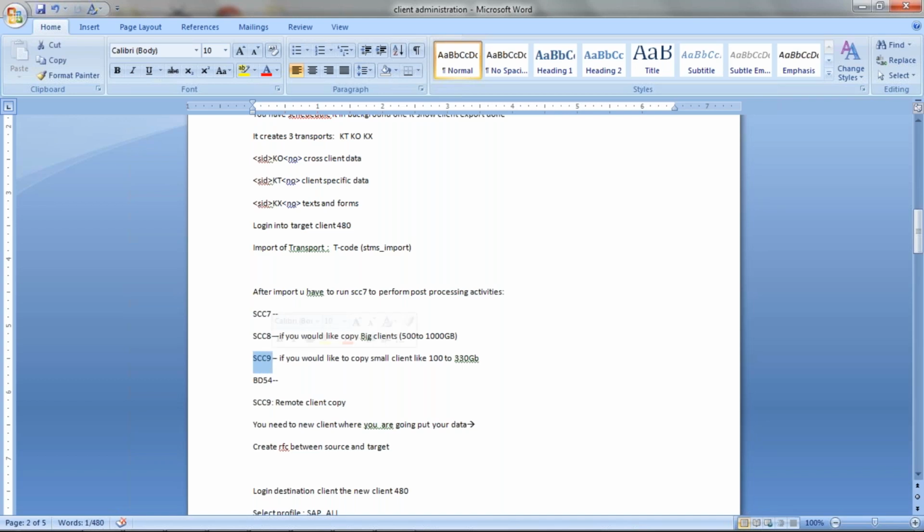SCC9 is used if you have a small client, because the whole SCC9 runs on secure connections, RFCs and your internet speed. Here in SCC9, your source and target clients both are blocked till the activity completes.